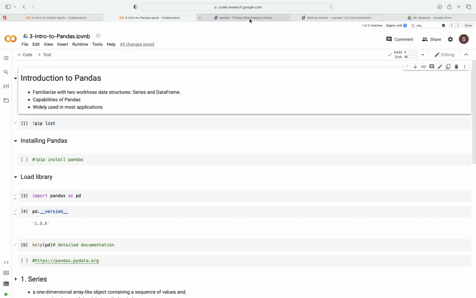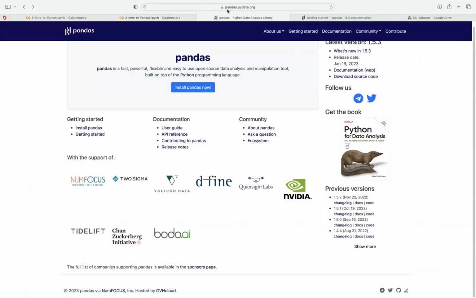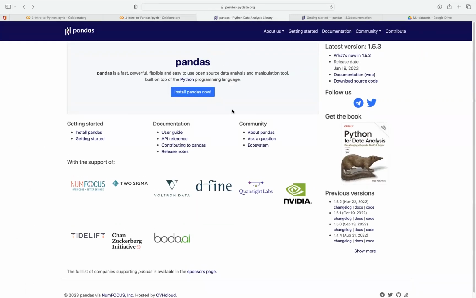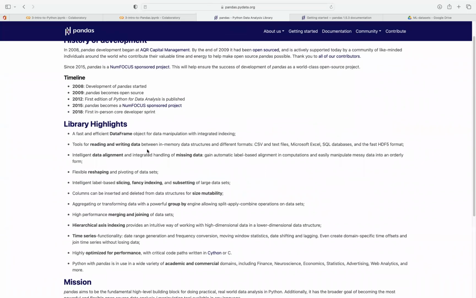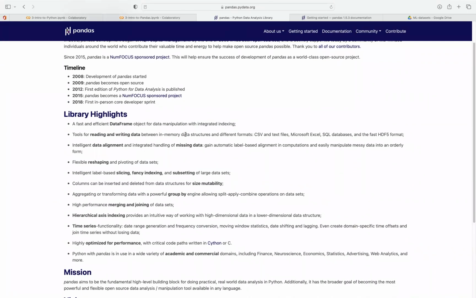Let's go ahead and look at the official website for Pandas. From here, you can see the latest version is version 1.5.3 as of January 19, 2023. Another thing to check out here is the About page, and you can see some of the capabilities and features that are supported by Pandas.